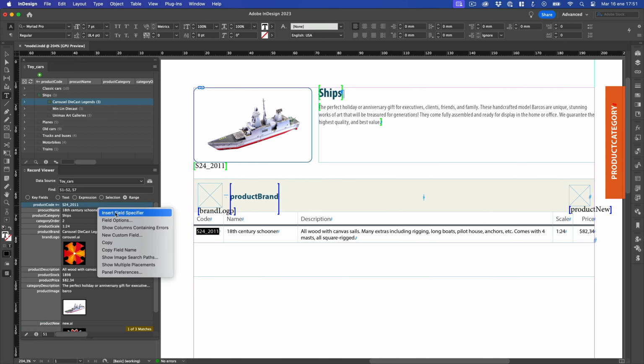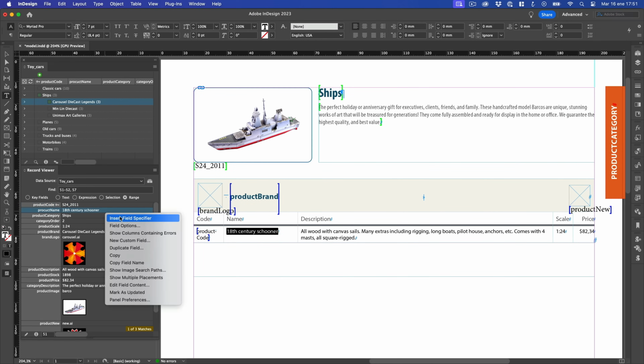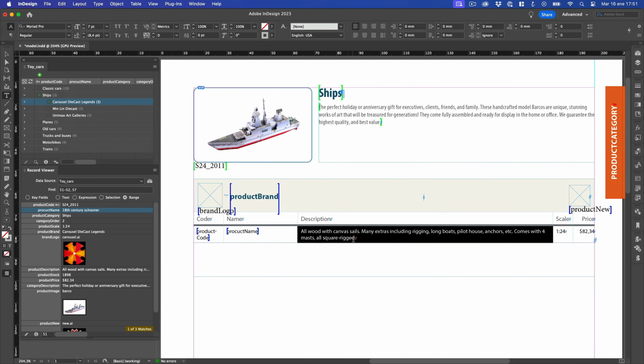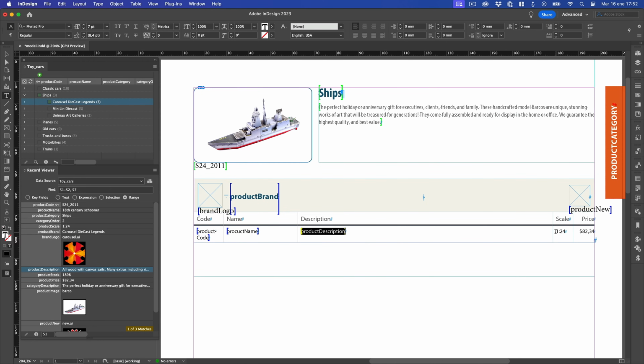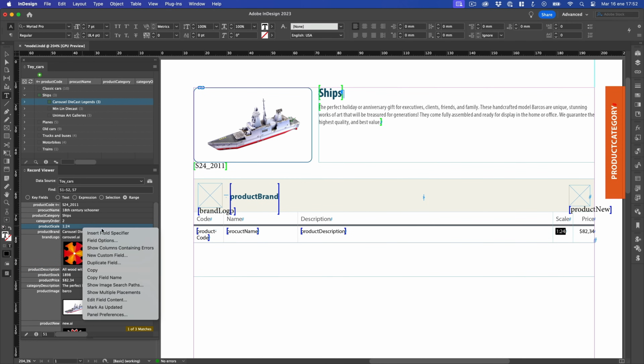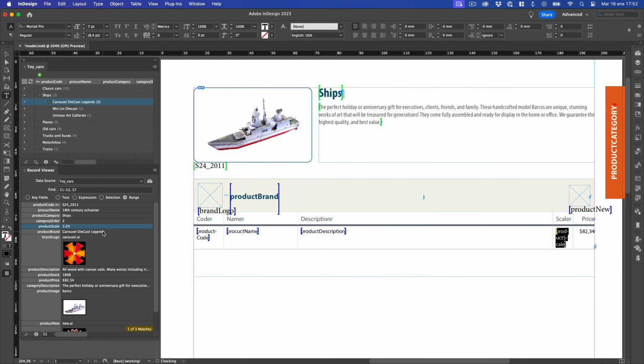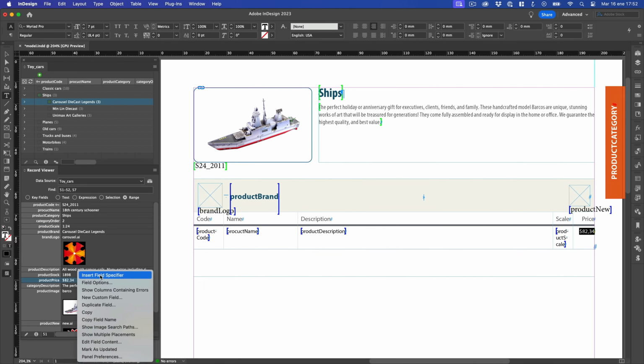The data from the product code field will be placed in the code column. In the name column, insert the product name field. Next, insert the product description field. In the scale column, insert the product scale field. Notice that InDesign changes the row height to accommodate all of the text in the product name field. Don't worry, EasyCatalog will make the row as tall as necessary to fit all the text. Finally, insert the product price field into the price column. And we are done.